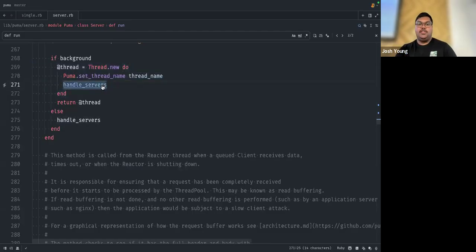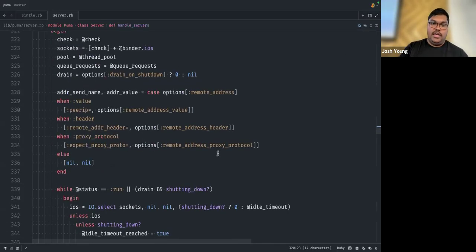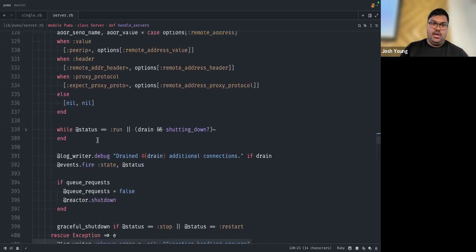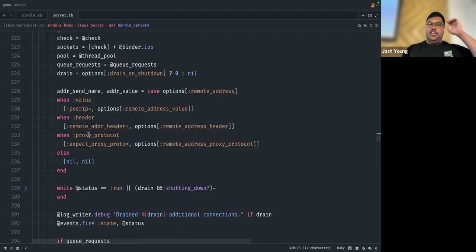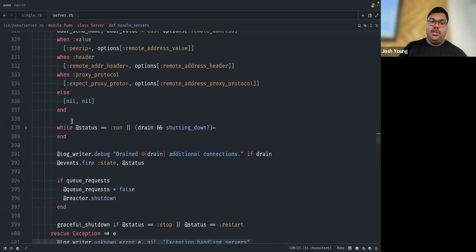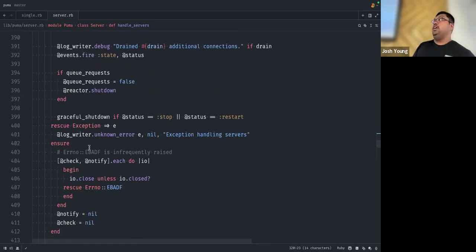So this handle servers method is basically the main event loop. It's quite a heavy method, but if you condense this down, the start of this is pretty much just doing some config setup, not very important. That's our main loop over there. And everything after that is basically handling and managing state if the server happens to shut down. In other words, if you exit the loop.